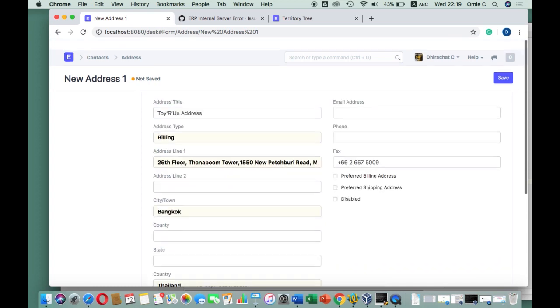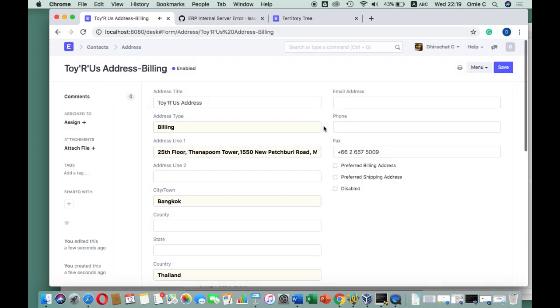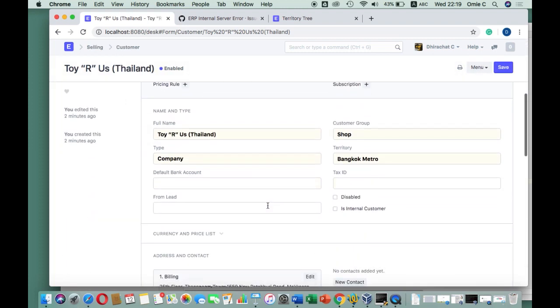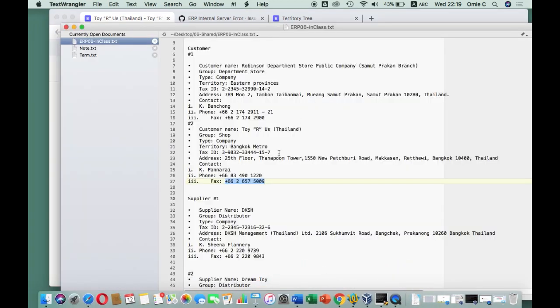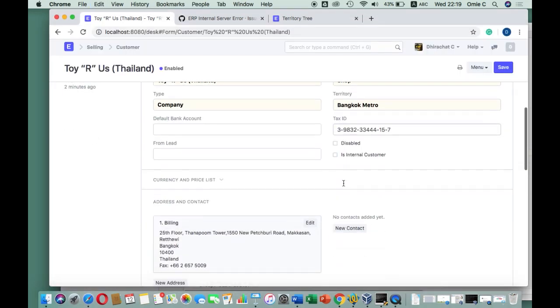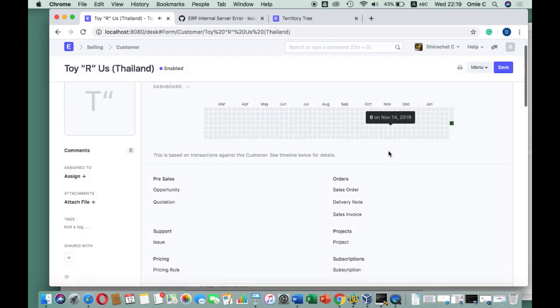This one is the address. This one is the address. The fax is in the address. Okay, so save, and then we go back to Toys R Us. Oh, I think maybe I missed the tag. So I put the tags again. Okay, here, and save first before I go to contact.